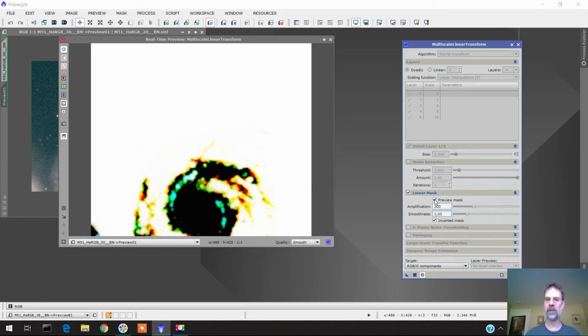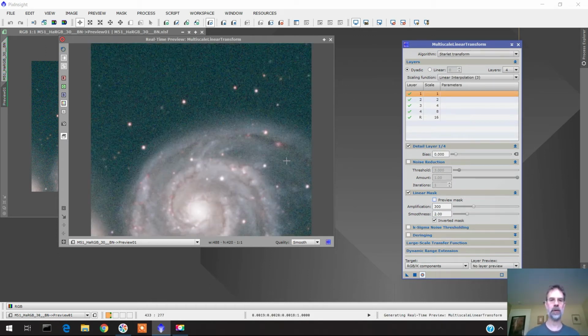Now we're going to click it so it's not showing the preview mask, and it goes back to our real-time preview. Now, don't be so concerned with this, because we can adjust this later. You'll see what I mean in a few minutes.